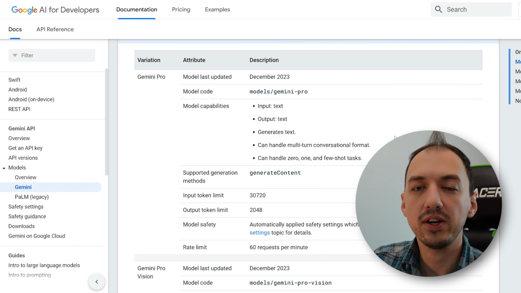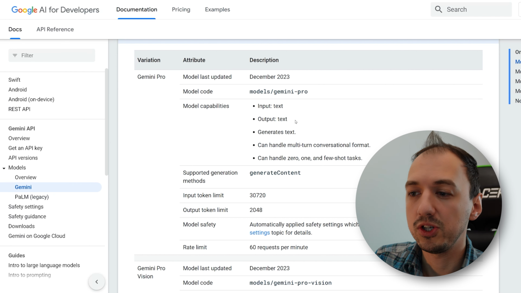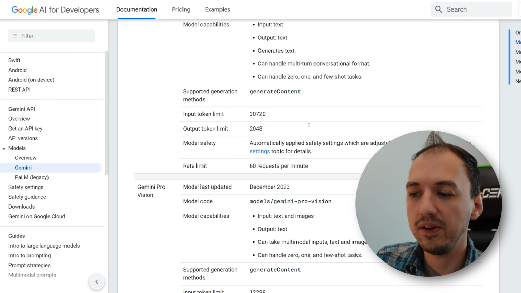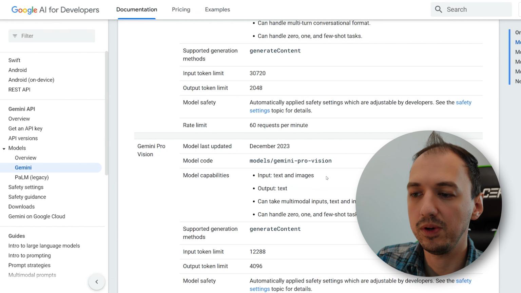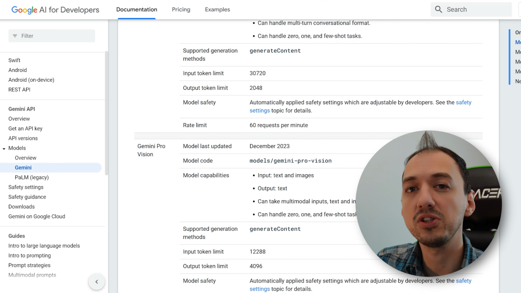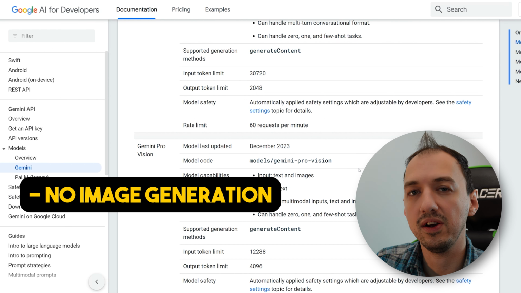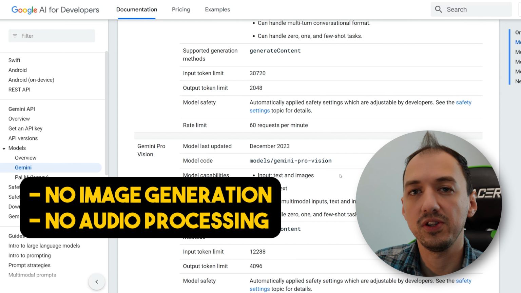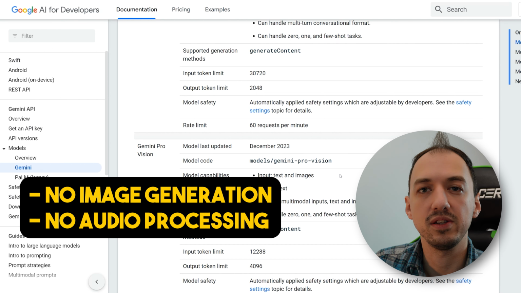There are two Gemini models currently available: Gemini Pro, which only processes text in and out, as well as Gemini Pro Vision, which accepts text and images and also responds with only text. So there is no image generation API here, and there's no audio processing model, so there's no way to generate audio or to submit audio to it.